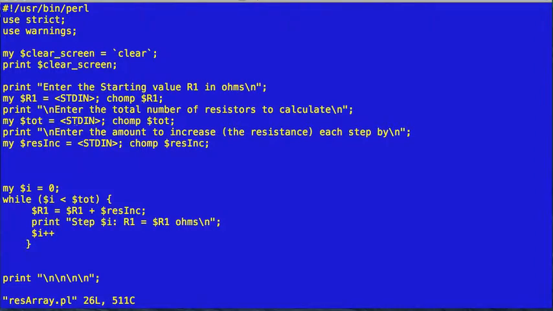Total number of resistors, so that's going to be how many times I want it to go through the loop. If I want 10 resistors, I'll put 10 here, or 10 different values. If I want 100, I'd enter 100 here. And then this is the amount of ohms you want to add to it each step. I called it res inc. So if you want to add 1,000 ohms to it each time, you'd put 1,000 here.